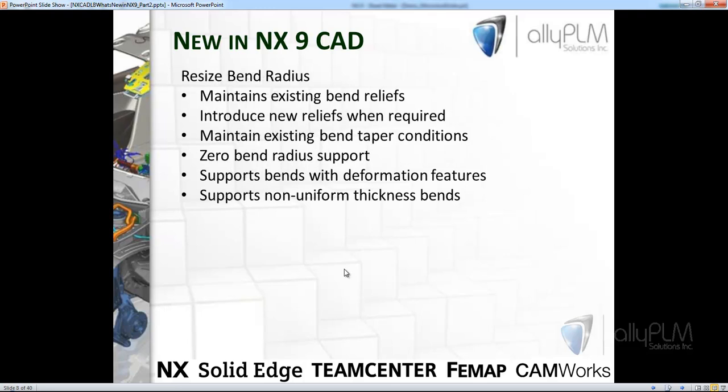I do have a slide here about the resize bend radius command specifically. It's been enhanced to handle a little more complicated geometry, meaning anything that has a deformation feature or a taper, that has a little more complex shape. It maintains existing bend reliefs. It may introduce new reliefs if required.